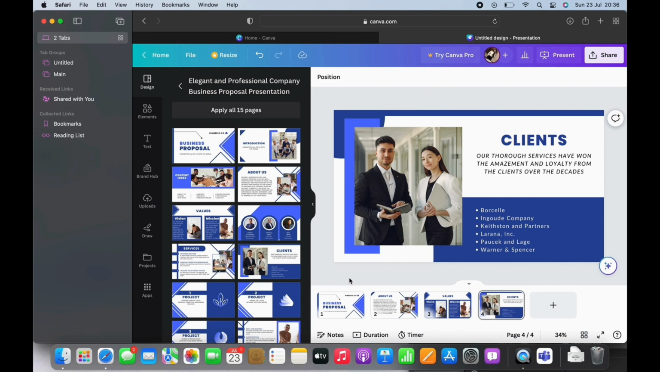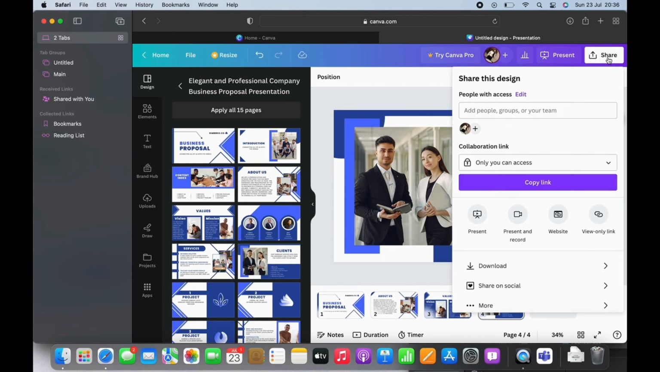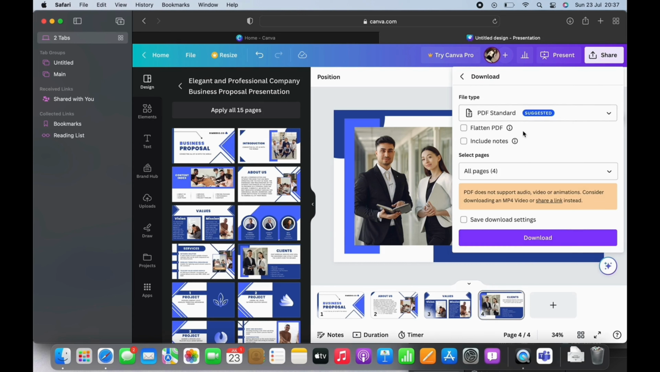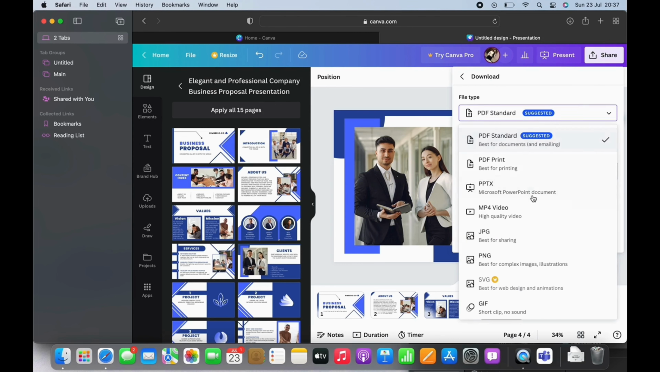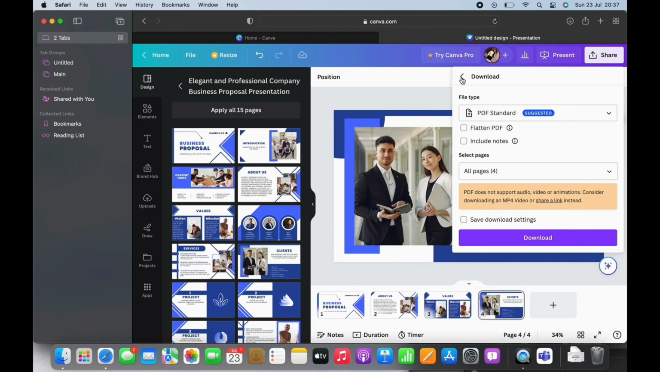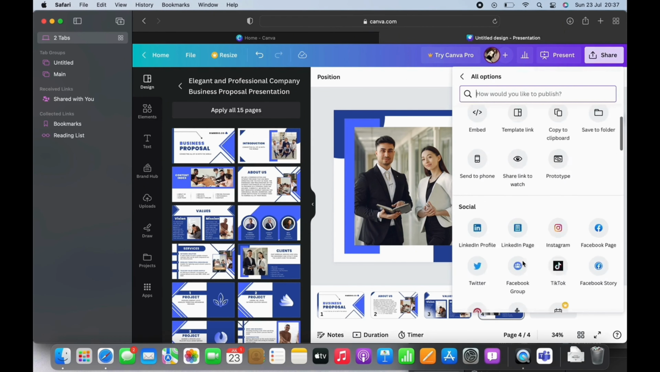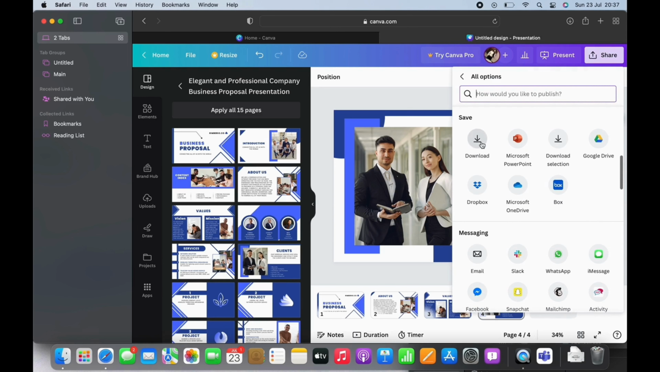I have completed my presentation, so now in order to save, I will tap on the share button and then on download. On the file type, tap on the drop down and you will nowhere see the option for save as PowerPoint. So go back and now tap on more. Scroll down and under save, you will see the option for Microsoft PowerPoint.